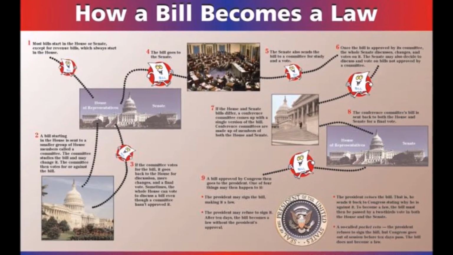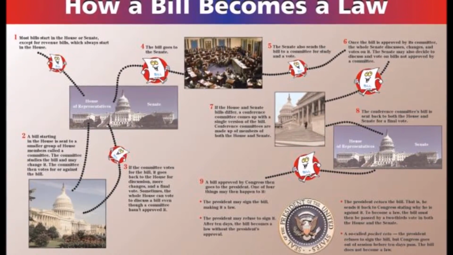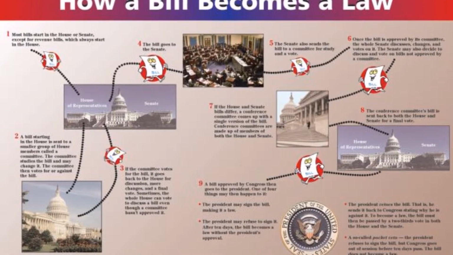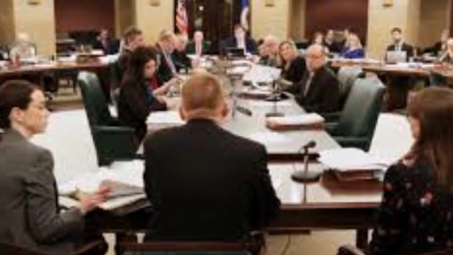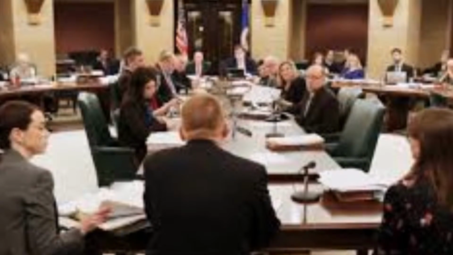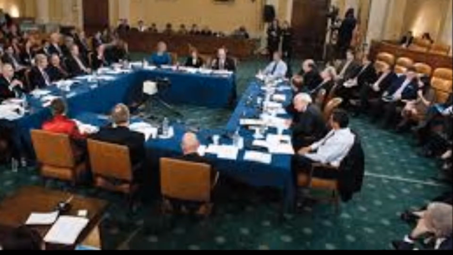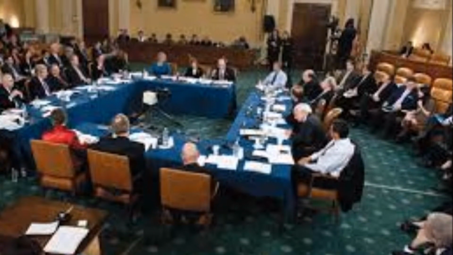And after that bill is proposed, it still has to get debated in a committee, then it gets debated in the House of Representatives, and then ultimately passed. Then the bill has to get debated again in the Senate, and then passed, and then it has to go to a conference committee to resolve differences between the House form of the bill and the Senate form of the bill.